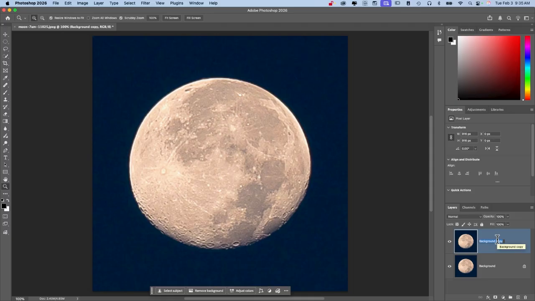I double click on it and call it working. All right. And I'll go ahead and turn off my background layer. This way I've preserved my original image and it will never be touched. I can always go back. Okay, I've got the moon. I want to add something to this picture.